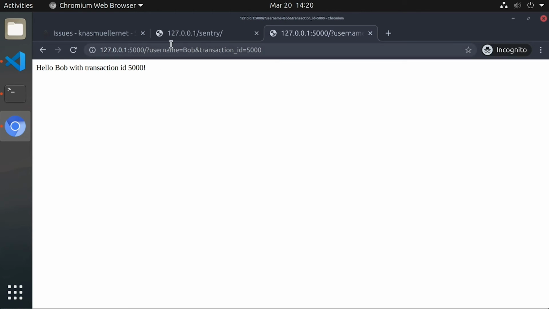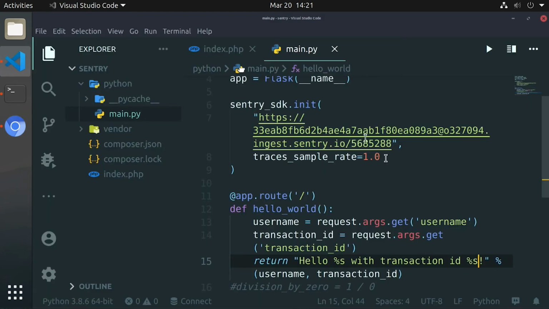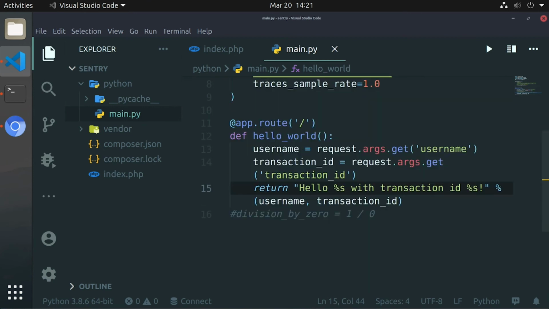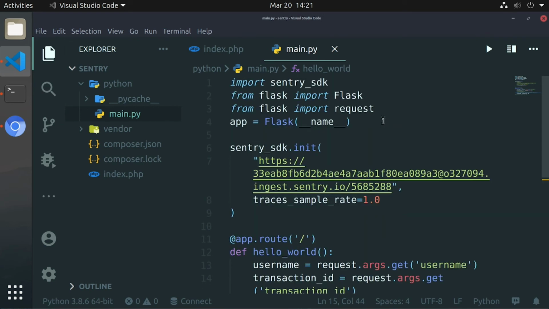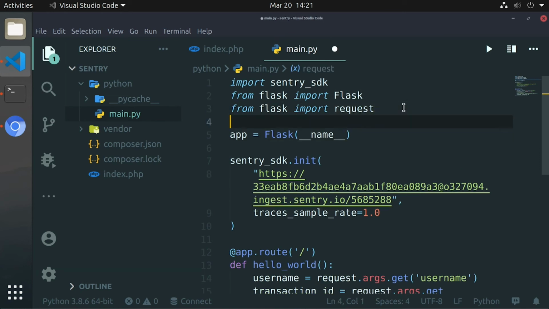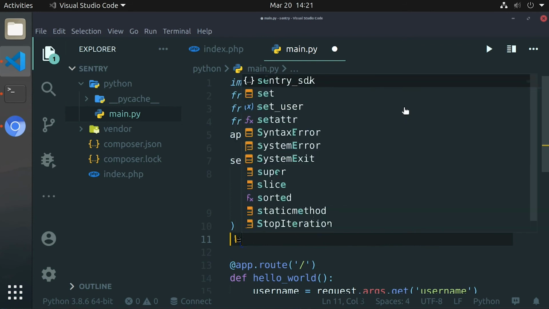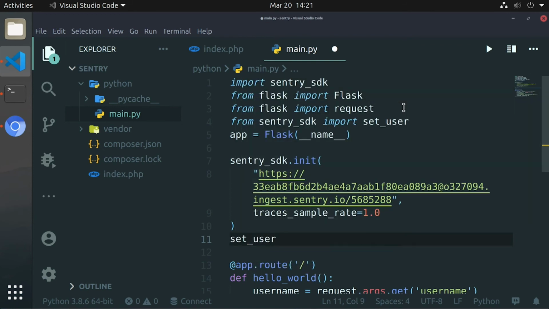Perfect. Next step, go back to Visual Studio Code and we will now import the necessary methods to set the user and the transaction ID. So we import two new functions. First, from the Sentry SDK, we need the setUser function. And as a parameter, we just need the username.